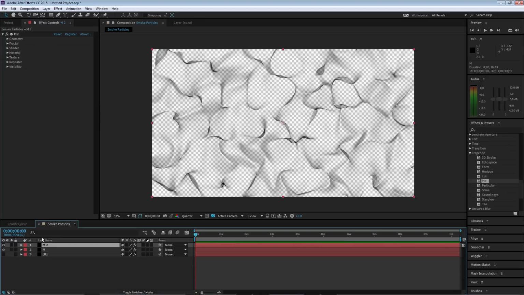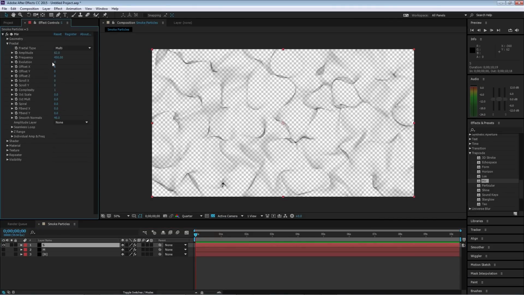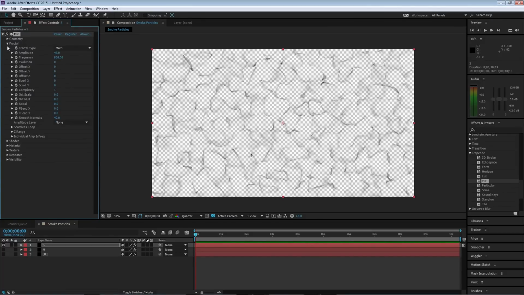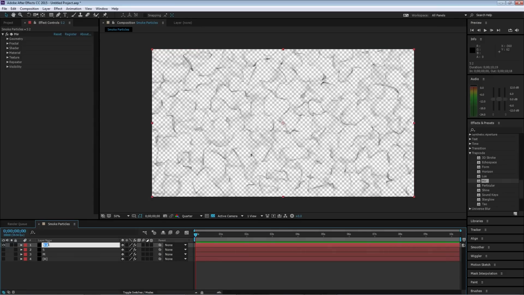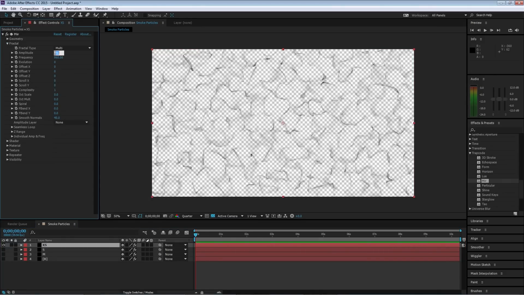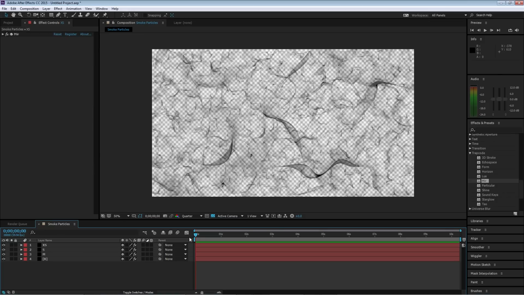All right, Control D to duplicate it and let's name this one S. Shut the first one off. Go to your fractal, change your amplitude to 46 and your frequency to 860. Okay, so we're gonna duplicate this one more time and name this XS. Change your amplitude to 29 and your frequency 1421. All right, and there we have it, all four elements.